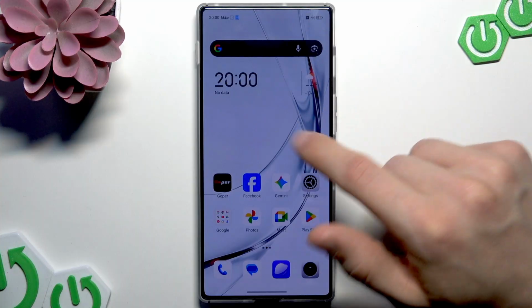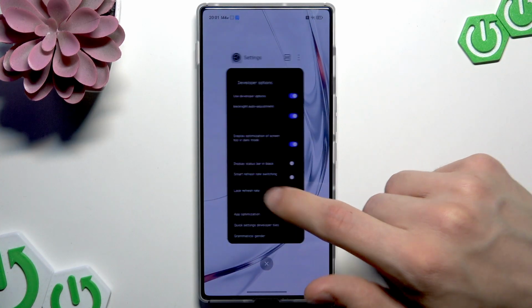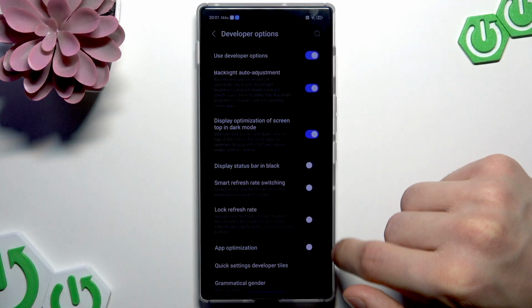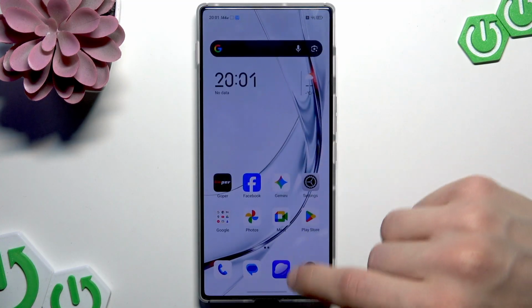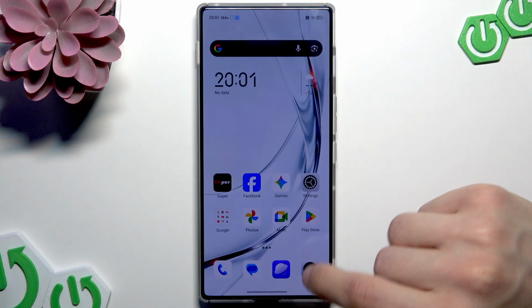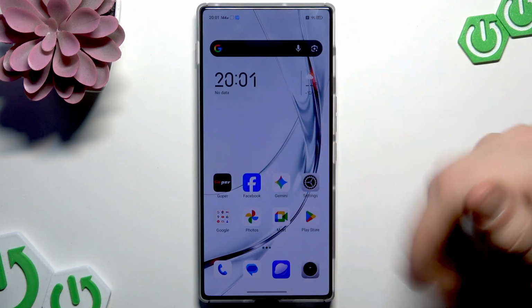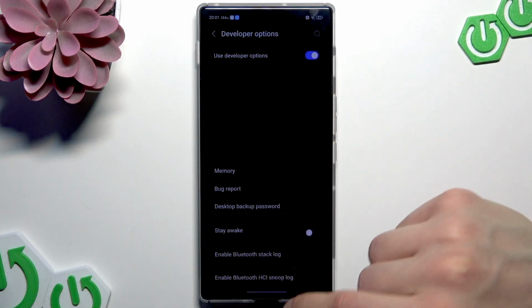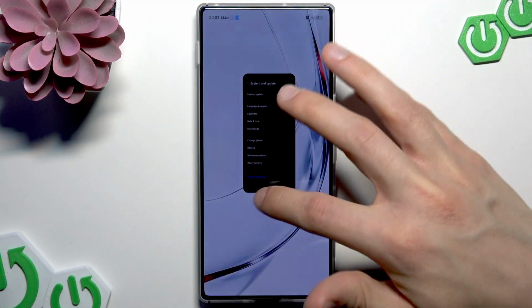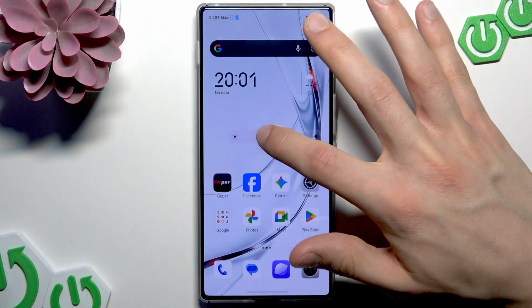As you can see, here is the dimming that we can clearly see on the screen. And now if we enable the smart refresh rate switching, which by the way will not change our refresh rate mode, there is no flickering at all with this feature turned on. And that's pretty much it. So these are all the ways that we can get rid of this issue.